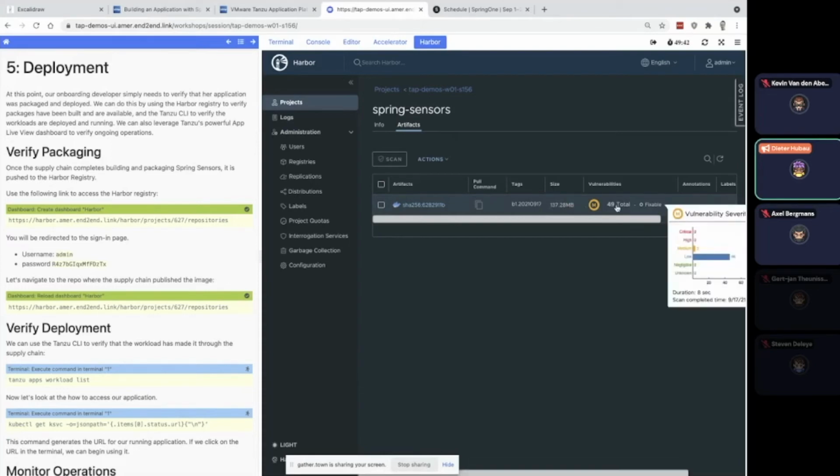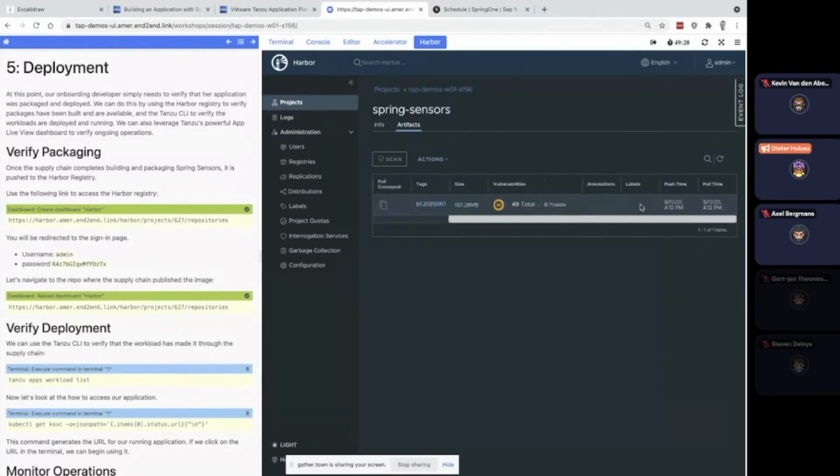We have built-in pieces of the supply chain that can check the digital signature, that can do the security scanning of the image, and that can react when certain security vulnerabilities are found, fail the build, or notify people or stuff like that. So this image was built and it was already deployed as well.